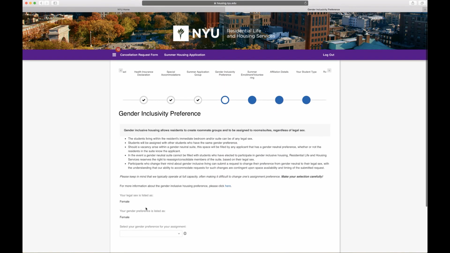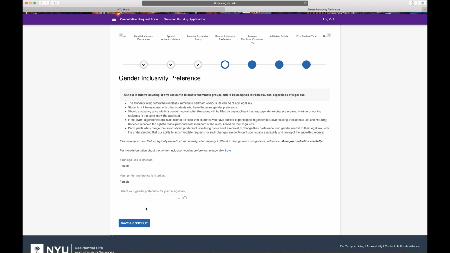This is the Gender Inclusivity Preference step, where you can select your assignment preference as gender neutral or your legal sex. If you decide to proceed as gender neutral, please note the following information. The residents in your bedroom and suite can be of any legal sex, including one different than your own, who have also selected gender neutral.